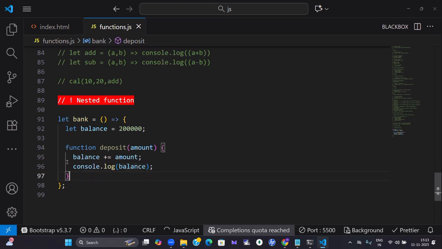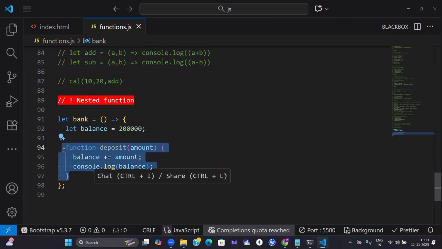Now the question is how to call this function. That is a nested function only, right? Now the next question is how to call this function. To call this function, we have multiple ways. So what is the first way?